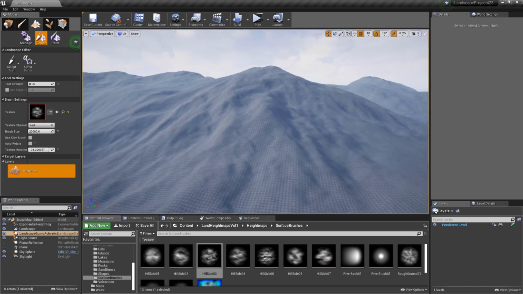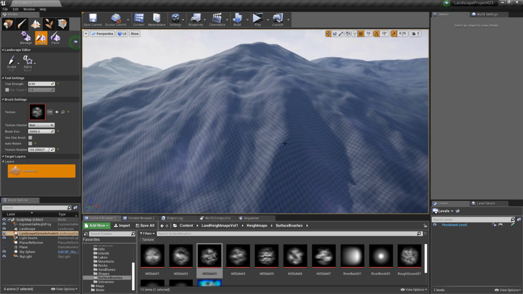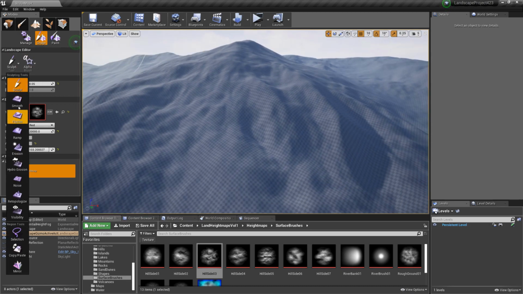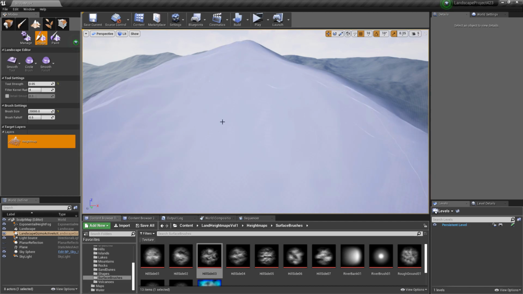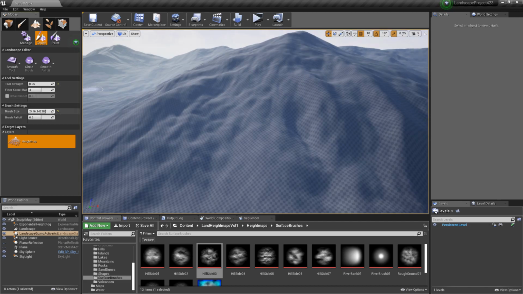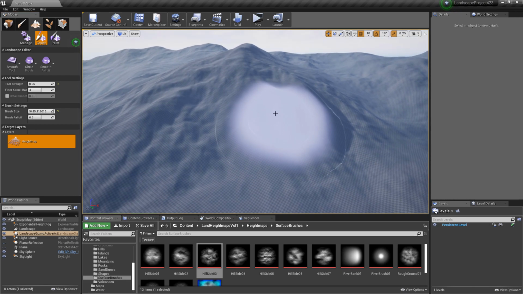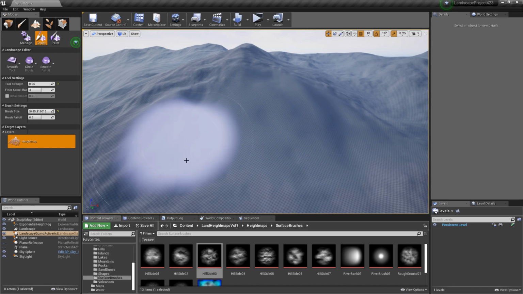If there are areas that you do need to fix, maybe it becomes too broken up, then what we can always do is we can switch over to the smooth brush, leave it on circle, and we can maybe decrease the brush size, and we can smooth those areas out to get rid of that detail.